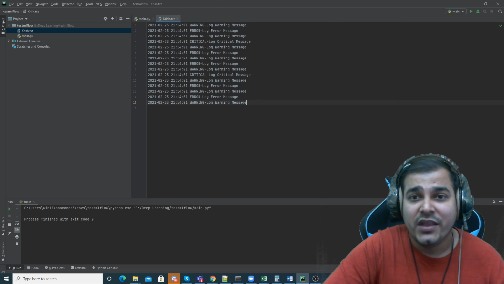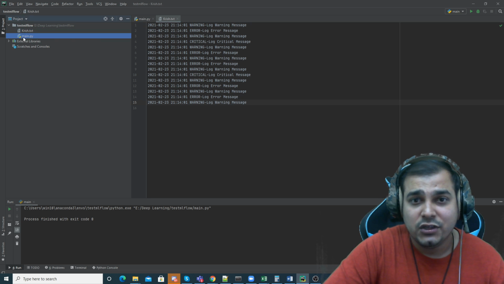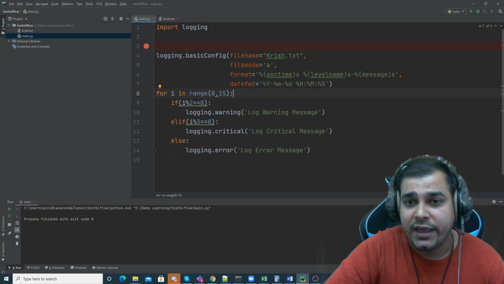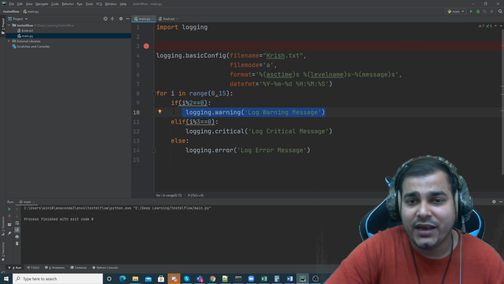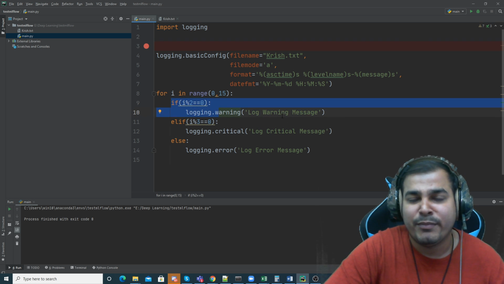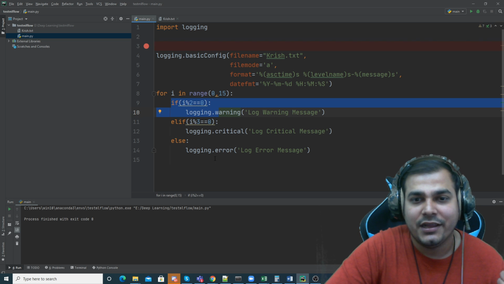Now here you can see 15 times, because I'm iterating through 15 times, right, in my main.py. So here you can see for i in range 0,15. And for this it is displaying log warning message. Whenever this condition gets satisfied, it is displaying log warning, then it is displaying log critical, and then it is probably displaying log error message.